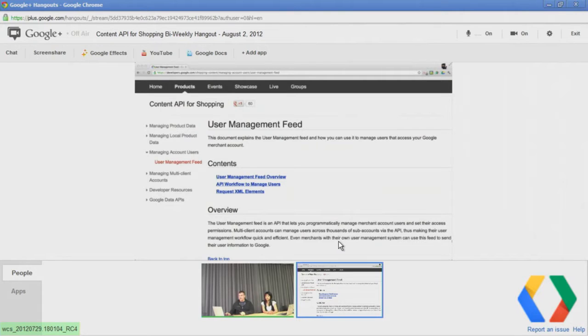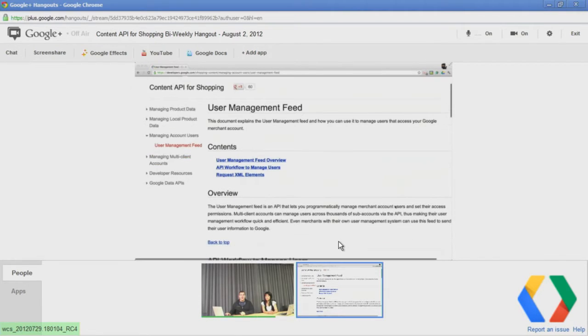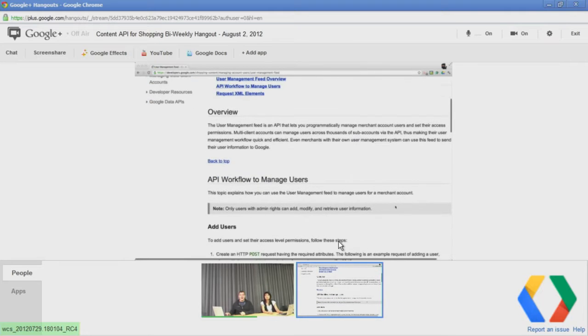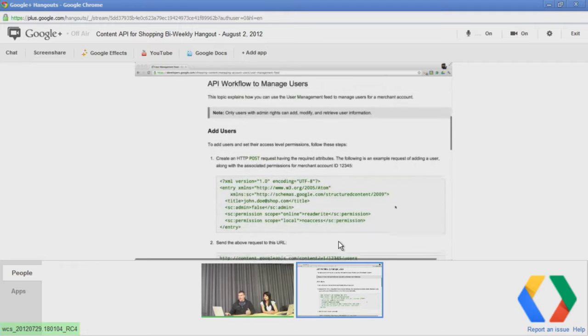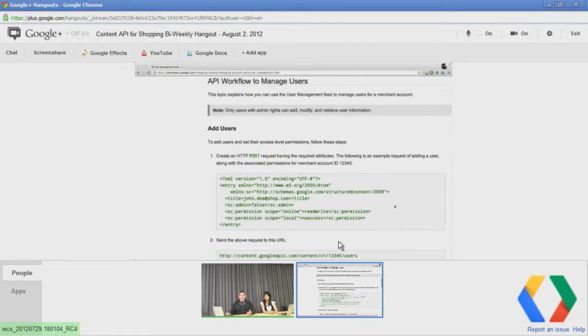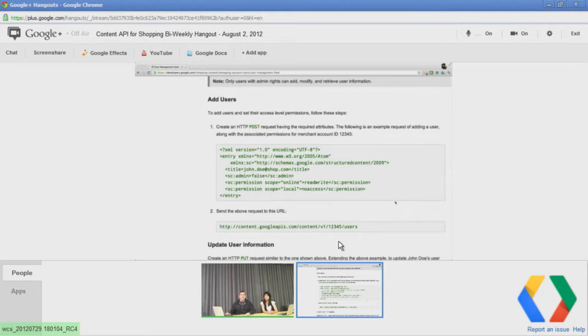So I have the user management feed document pulled up, so I want to share this with some folks. This is on our docs at developers.google.com. There's a nice overview at the top explaining what it does, and then to review how someone would add users, it's a simple post request containing very little data. It contains a title element, and that title is simply the email of the user you're looking to add. It contains a Boolean value specifying whether this user is an admin or not. That's in the SC namespace, a namespace we're very familiar with. It's an alias we use for schemas.google.com/structuredcontent/2009. And then we also have permissions.